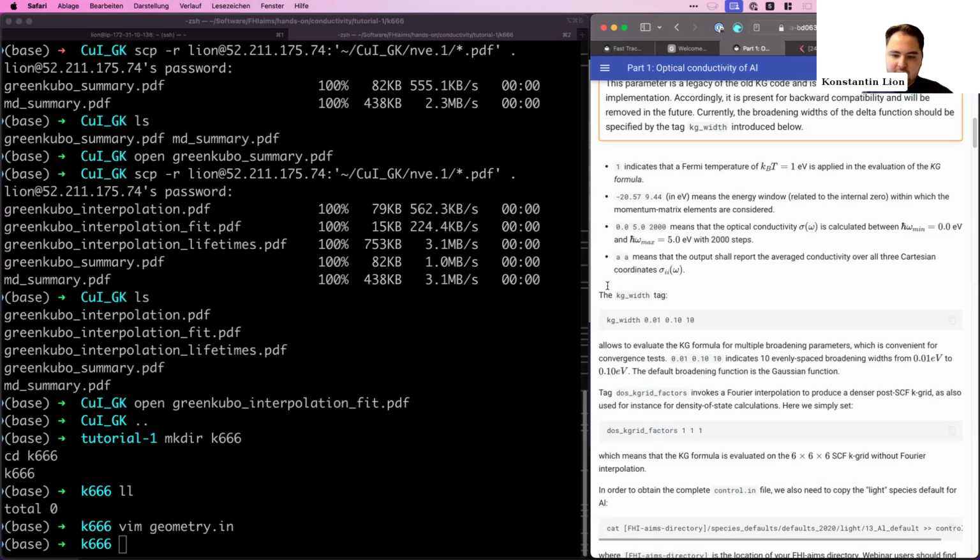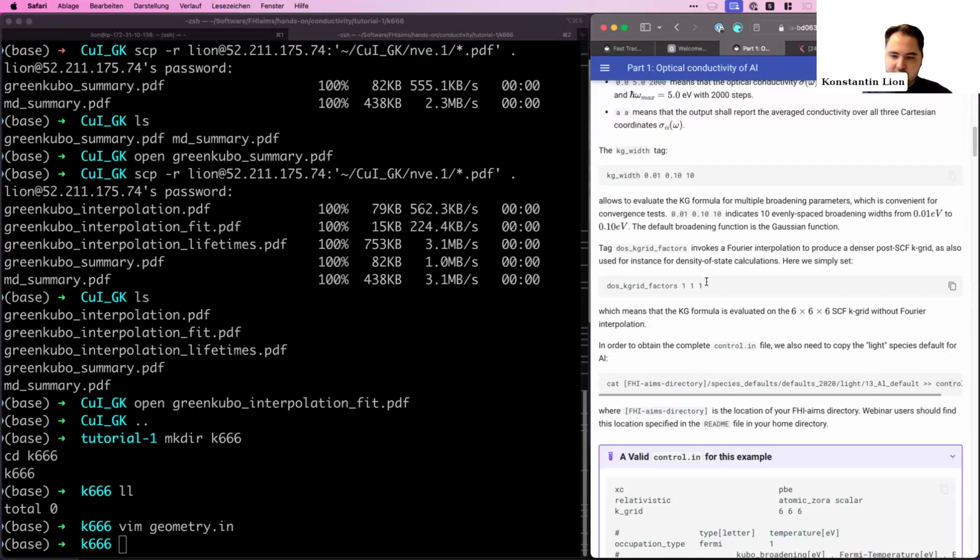This will depend on your workflow and what you're looking at. Within FHI-aims, you can also specify Fourier interpolation. While your SCF grid is done, for example, on 6x6x6, if you increase the DOS K-grid factors in the post-processing step, you can increase the K-grid. So instead of 6x6x6, you can do essentially 18 by 18 by 18 with a Fourier interpolation. How this compares to actually running on an 18 by 18 by 18 SCF grid, you'll see down below in a second.